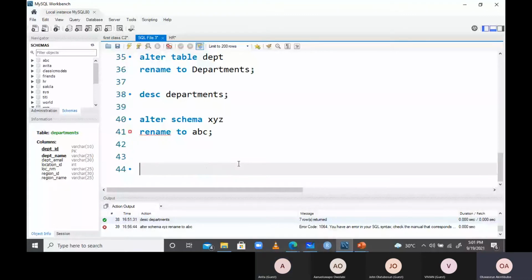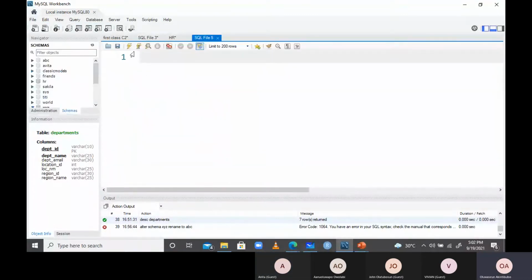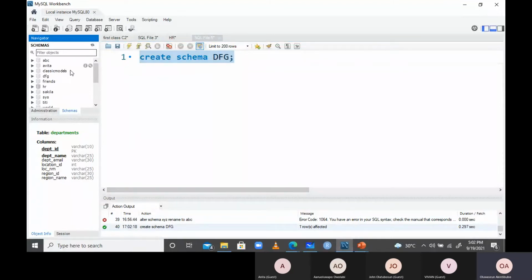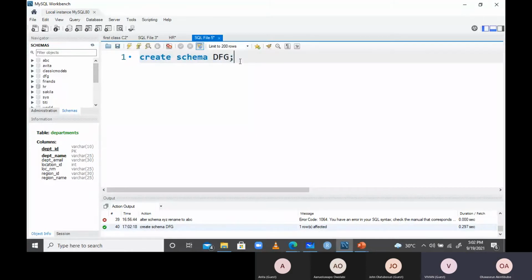Let me open a new query. I say create schema DFG. If we reload in this place, can you see that I created it in capital letters, but it came in small letters? Okay, sir. Wow. Do you understand? Yes, sir. Thank you.